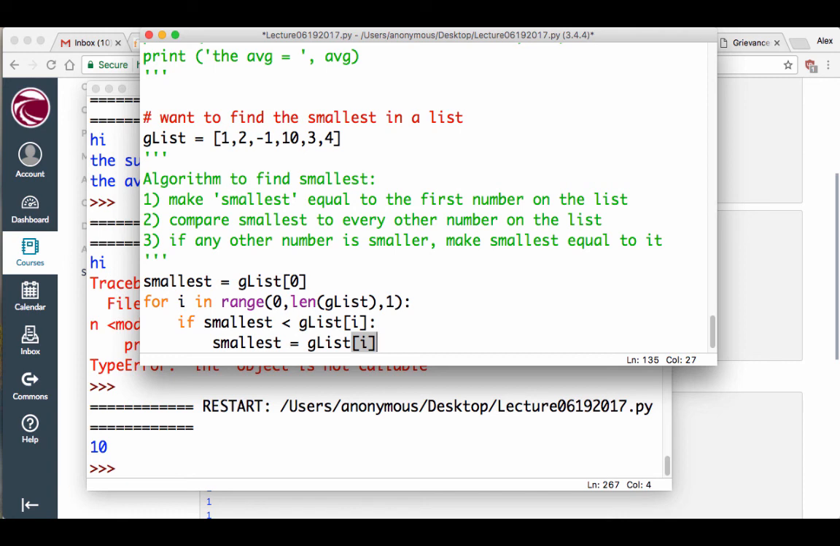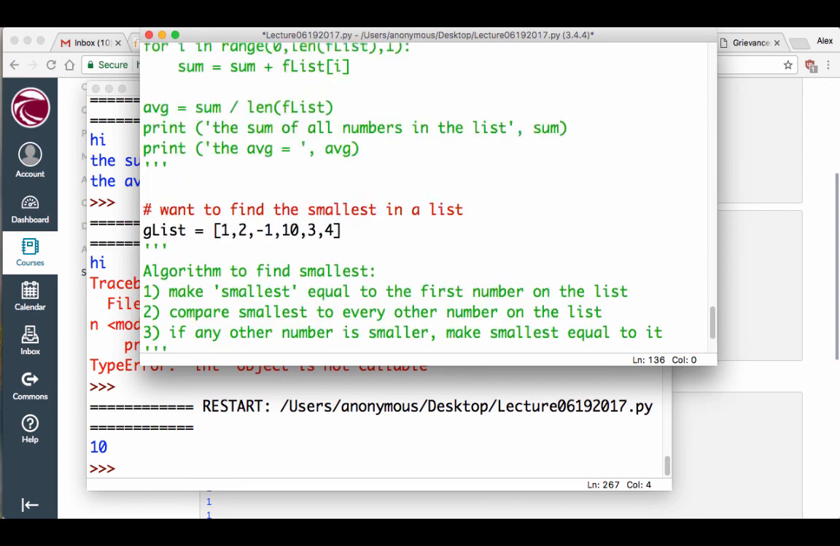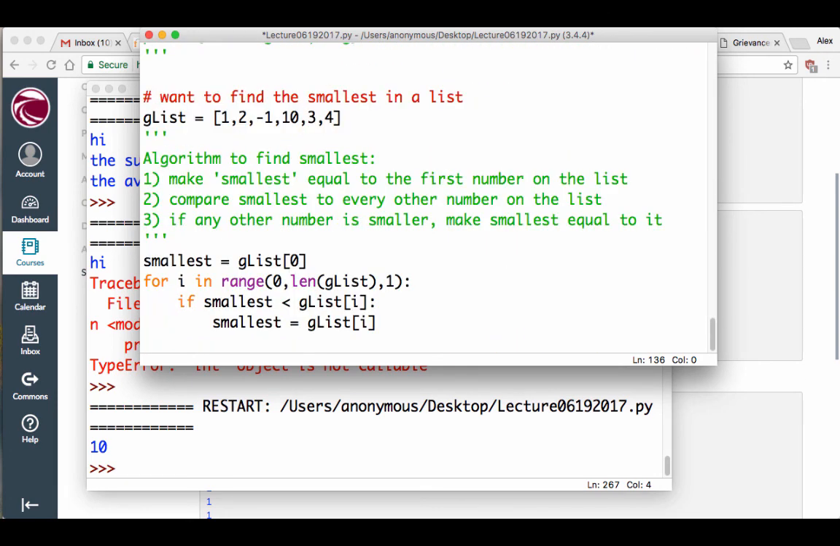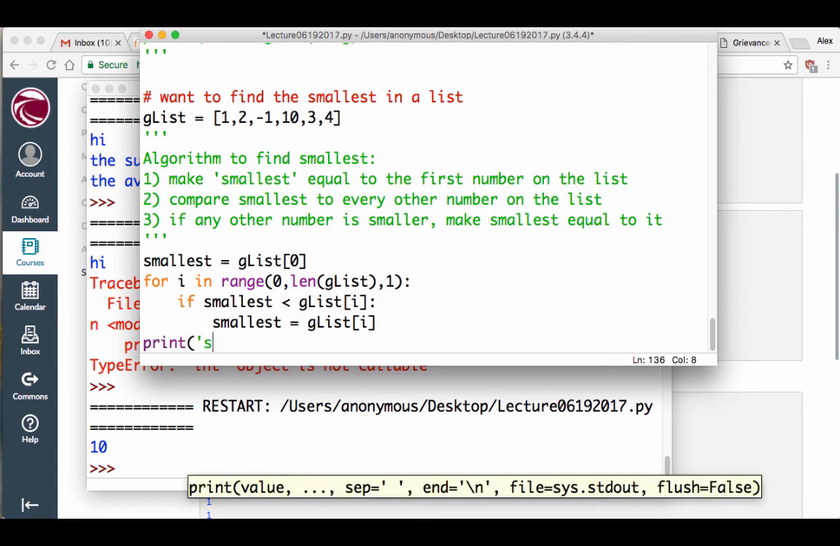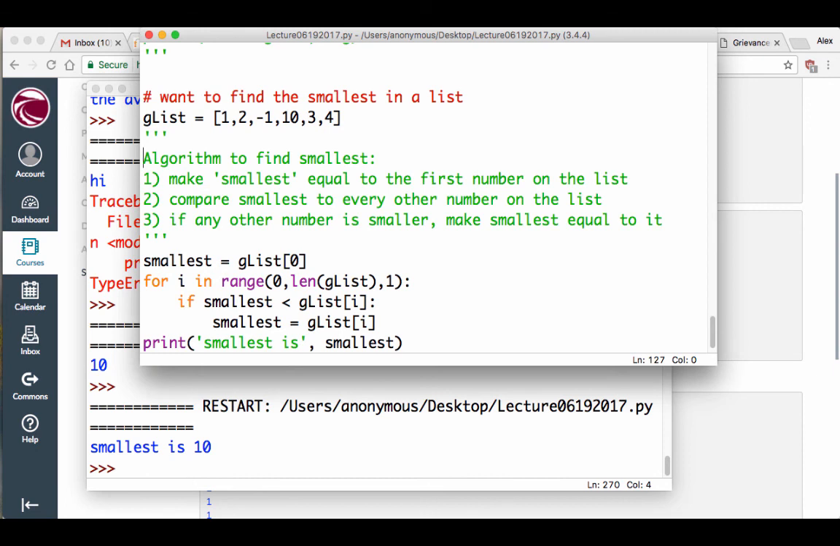That's all there is. You don't have to write, oh, min, and then you don't know how the min works. You wrote your little code, it makes perfect sense. If something doesn't work in it, you can adjust it and fix it, and do whatever you want to do. And then at the end of this whole thing, I am going to show you smallest: print, smallest is, smallest. There you go. 10. That's not right.